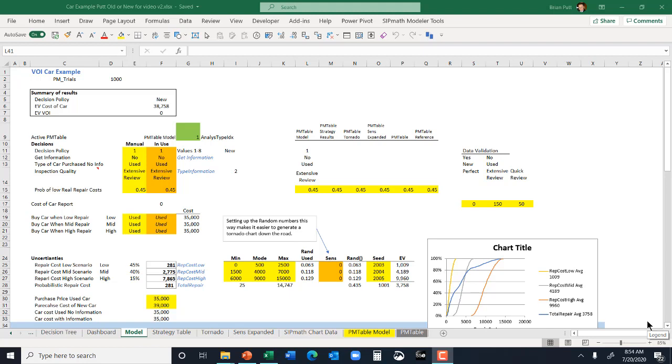Okay, here's our model to evaluate whether to buy a new or a used car. And in this model, we have default values for a decision policy that's going to be based on the strategy table. Whether we get information, what type of car we get with no information, what type of inspection quality, and then we're going to add a variable here, which is the probability of low repair costs. And we're going to do something a little bit later with that uncertainty as I test it. Then we have the decision policy. If we do get information, whether we use used or new. Okay, these are the defaults.